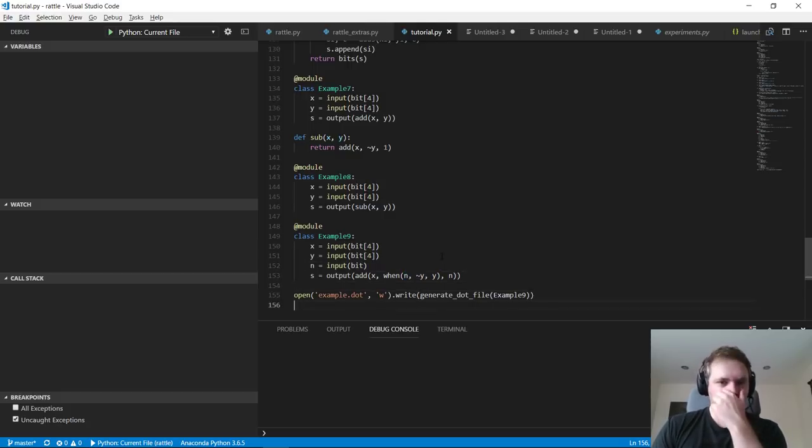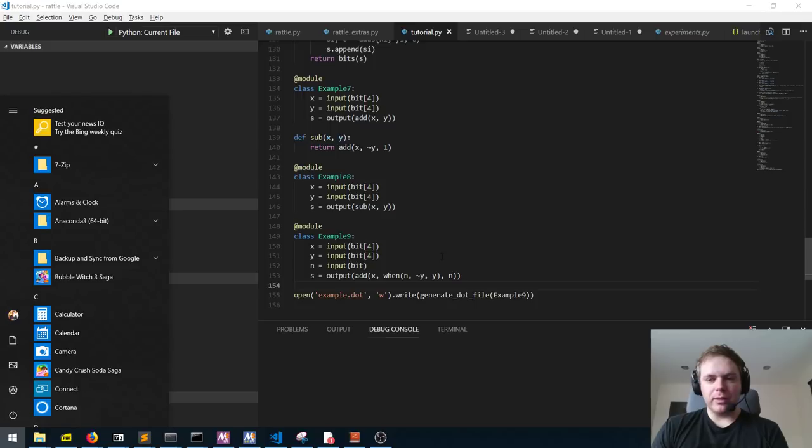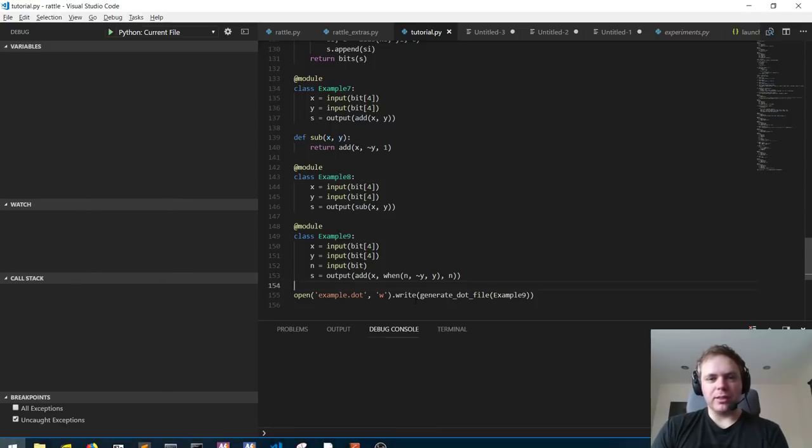So this is the beginning of a very simple ALU. And maybe I will take it a little bit further. Maybe I'll just do logic stuff today, and then we will do simulation next time.